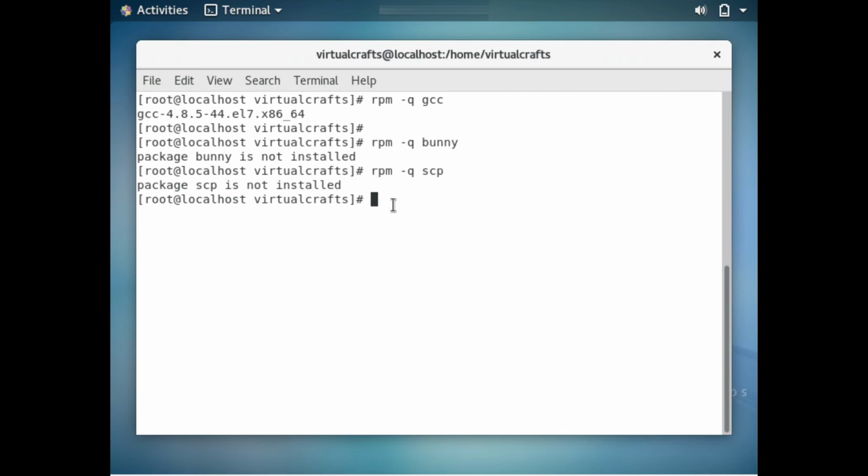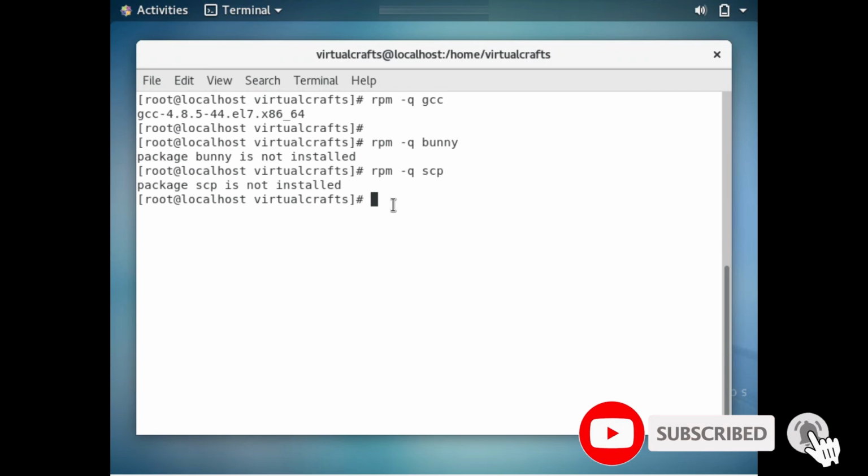So in this video we've seen how we can obtain a list of all the packages that are installed in Linux, to obtain a list of all the packages that have updates available to them, and to check whether a particular package is installed or not.